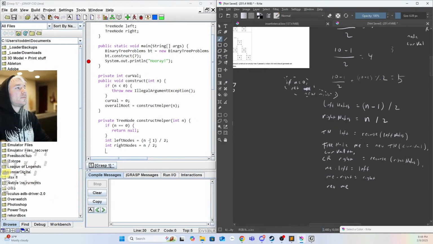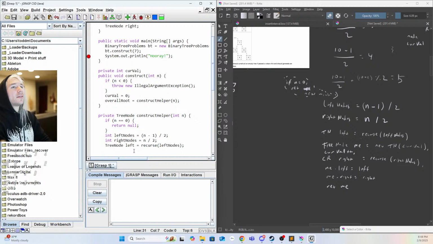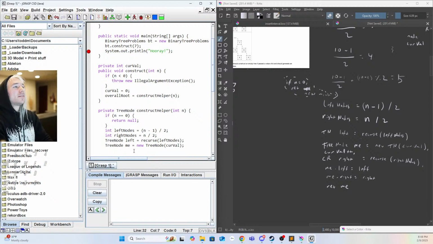And then tree node left equals recurse left nodes. Okay. And then we are making ourselves. So we do left, then me, then right, because we're doing in order traversal. So tree node me equals new tree node. And what are we going to pass in? Curval. And what a bunch of LeetCode coders would do is this: curval plus plus. But you're welcome to do this. Curval plus plus, like that, right? I'm actually just going to do it like that. So basically you move left to right. It returns the value 0 and then increments it to 1. Okay, cool. But we get what's going on there, right?